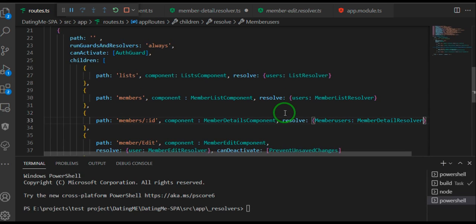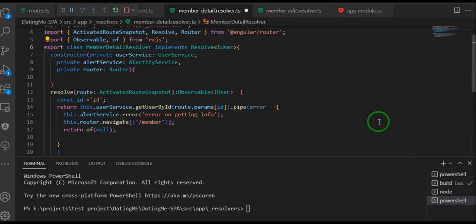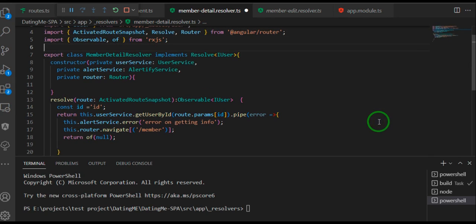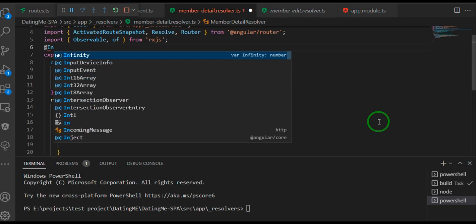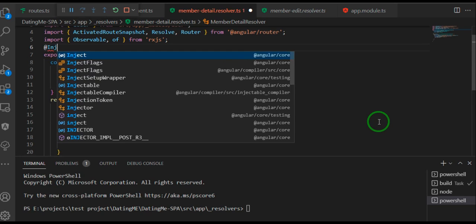Okay, and one more thing, in our member detail resolver we should say that it's injectable, because we want to utilize it as a service in another component, and we have to say it's type of dependency injection.